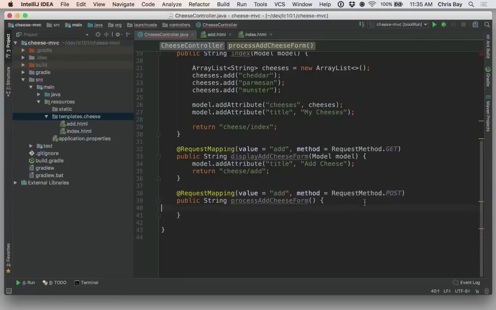Okay, so that will align those different request types up just right. And again, this is a common pattern for displaying and submitting a form to have them both at the same URL, with the GET request being the display and the POST request being the processing.